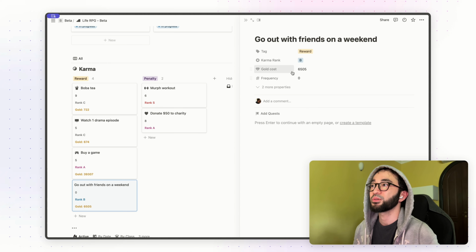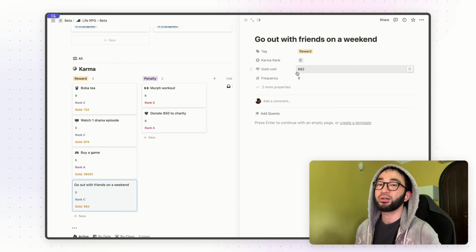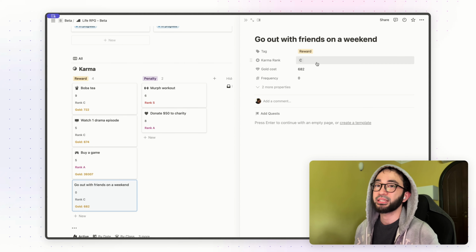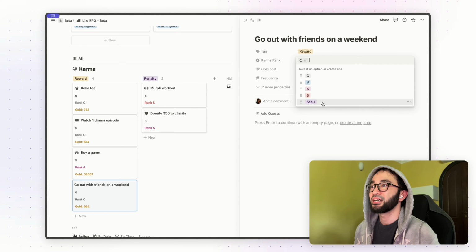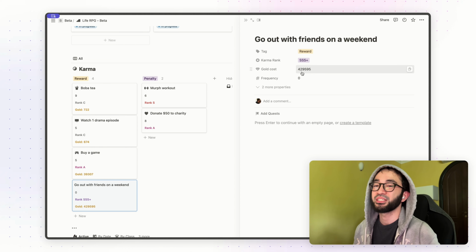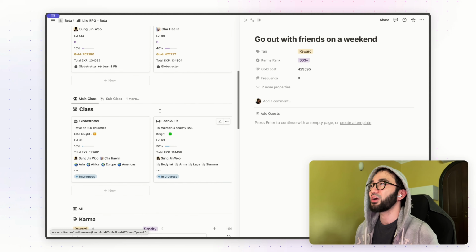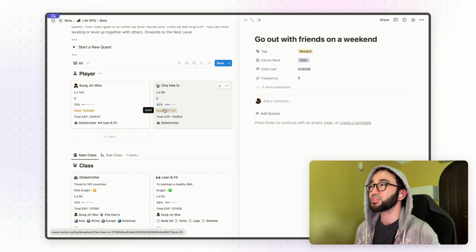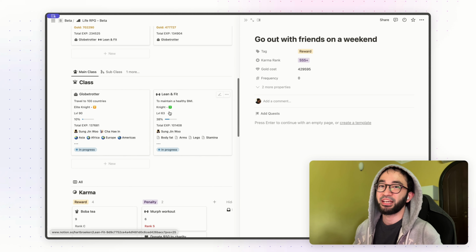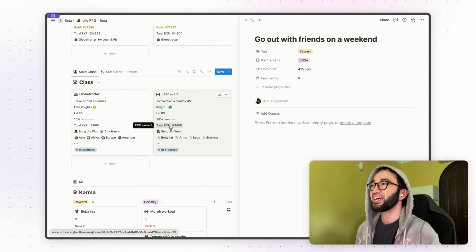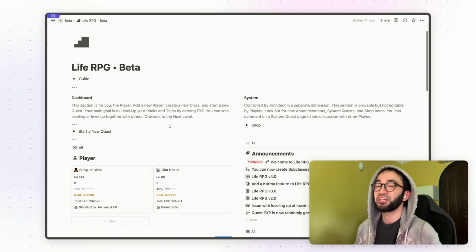If I select rank B, it's going to go down to 6,000. And rank C is going to be 600. So it all depends on the level of your rank level, okay? So if I click on the topmost rank, SSS plus, it requires 400,000 gold coins, okay? So it all depends on how much gold coins you have at your disposal, and then how much you can pay for your rewards. So that is the gold currency system in Life RPG. Pretty simple and practical, right?